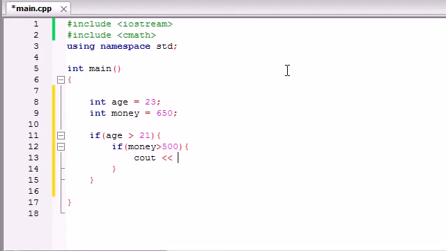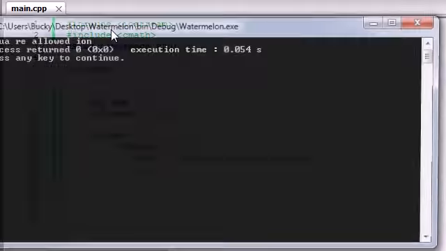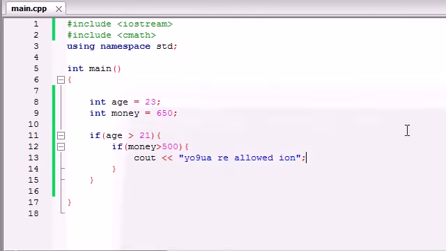So anyways, now that we had our nice little break, we can go ahead and write something like cout you are allowed in, and make sure you spell it with a 'u', and make sure you spell 'in' correctly, or else this program just won't work. So let's go ahead and run this and see what we get. We are allowed in because we indeed are greater than 21 and we have more than $500.